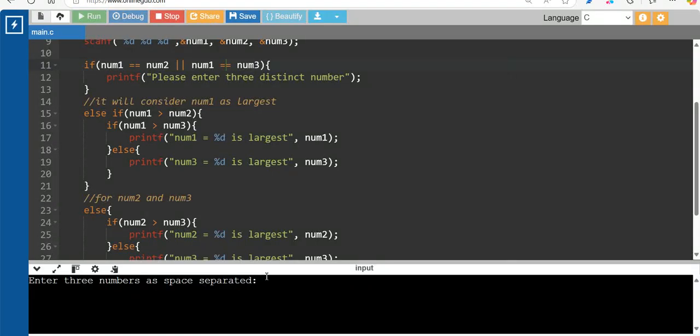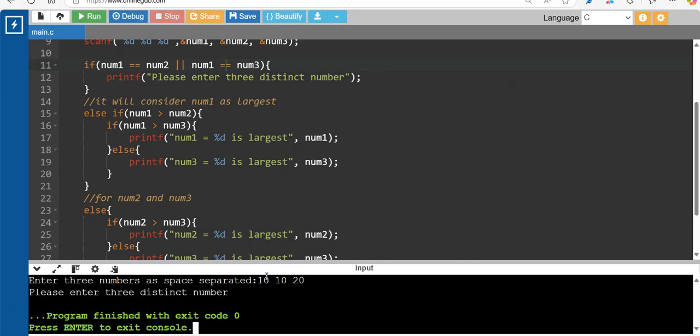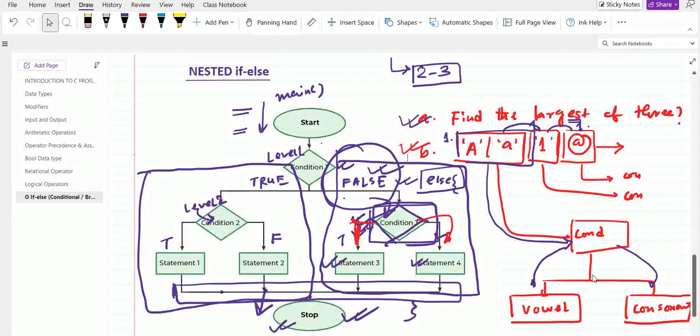In the next lecture we're going to build this logic. We'll take any character and test whether it is an alphabet, a digit, or a special character, and for an alphabet we'll further see whether it is a vowel or consonant.